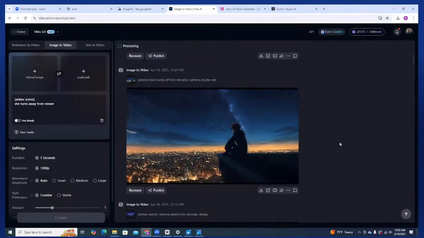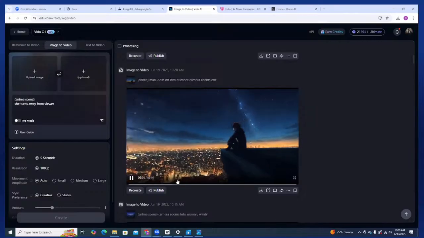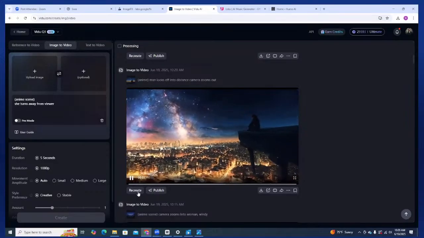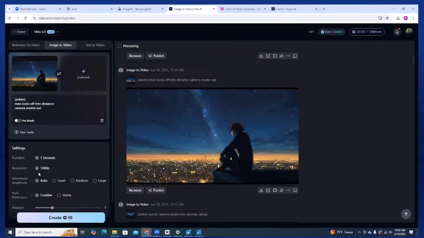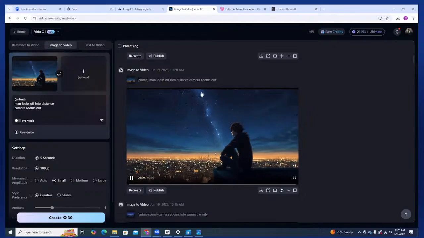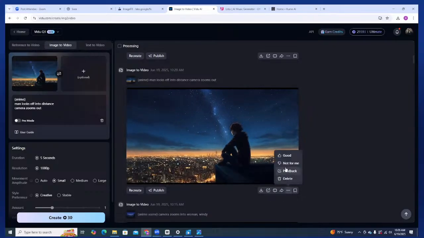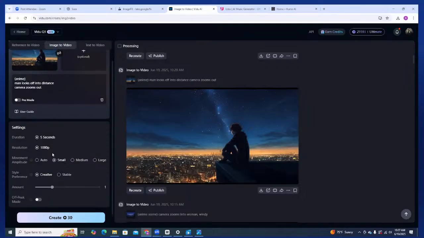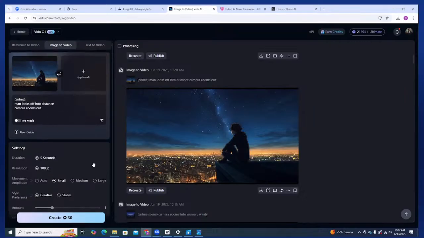And then the couple ones that maybe are a little off, I think this one went with a large movement for some reason. So I guess this would be a good time actually to get into settings. So if I say man looks off into distance and camera zooms out, and I'm getting too much of a large movement like that with auto, it probably picked large movement. I think there's even a way to check, but if I go to small for the movement amplitude, you'll get less of that.